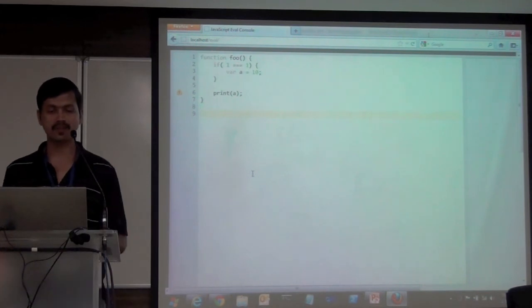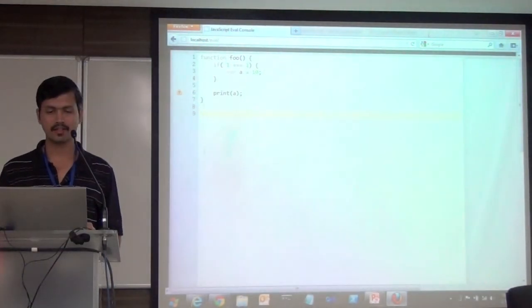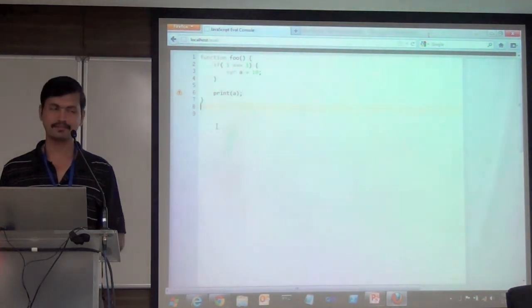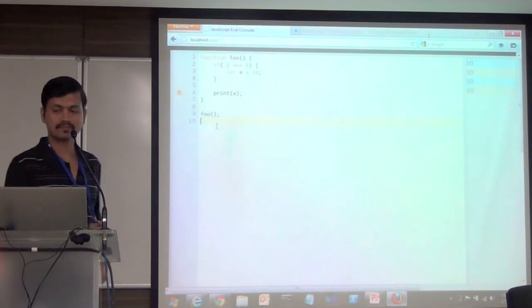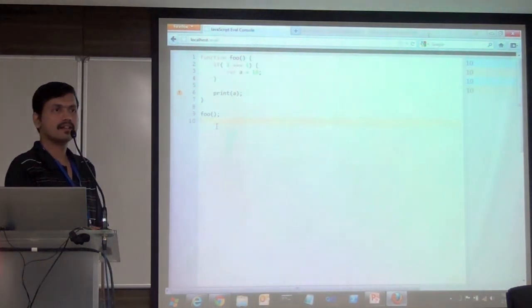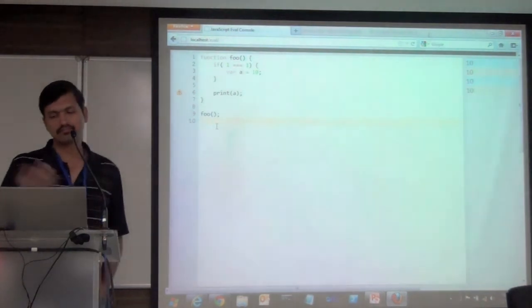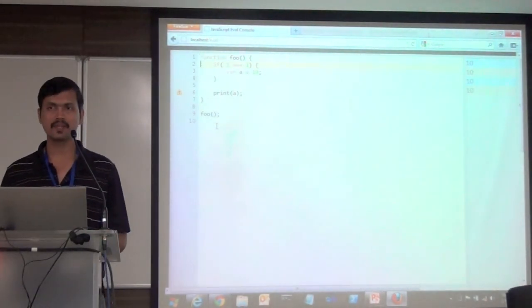Undefined and 10, those are the options. It didn't print anything, it's just a function declaration. You have to run it. Good, I was checking if you guys are paying attention. So it prints 10, right? I don't know what to tell you. I mean, JavaScript seems broken, right?